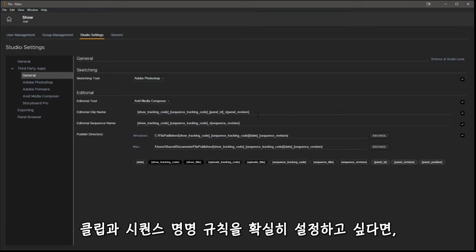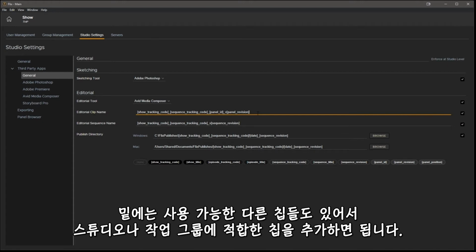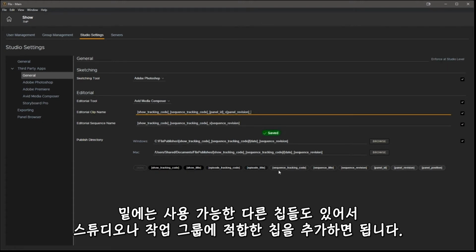We want to make sure that our clip and sequence naming convention is set up. So we have these name chips that are being used to automatically generate the names of our sequences and clips. And underneath, you can see that we have the different chips that are available. So we can add additional ones, whichever makes sense for the studio or what we've agreed upon.